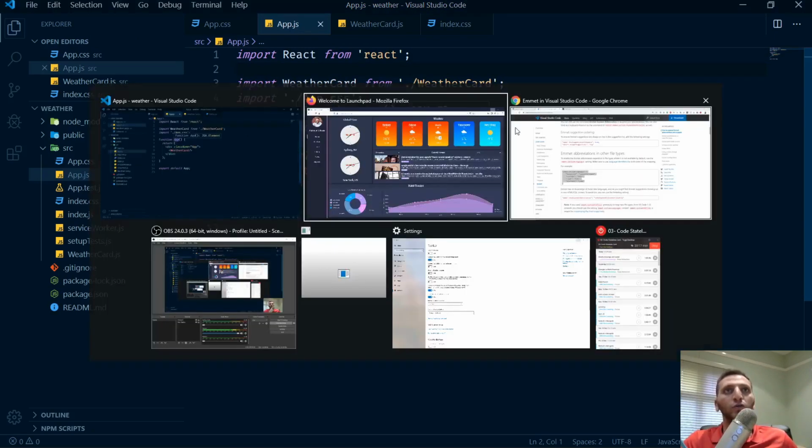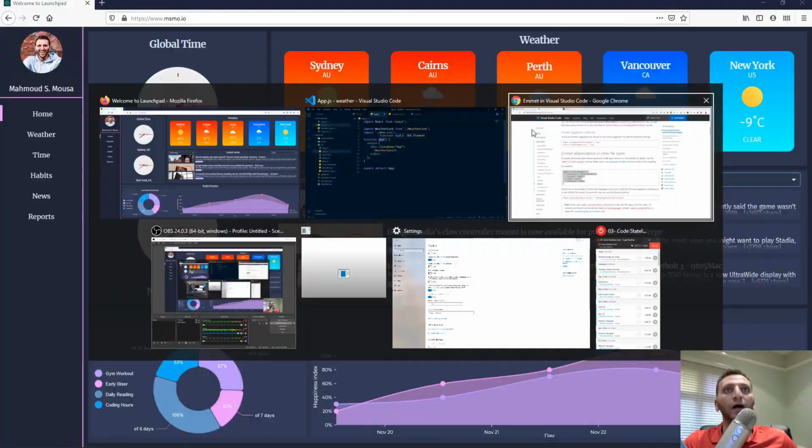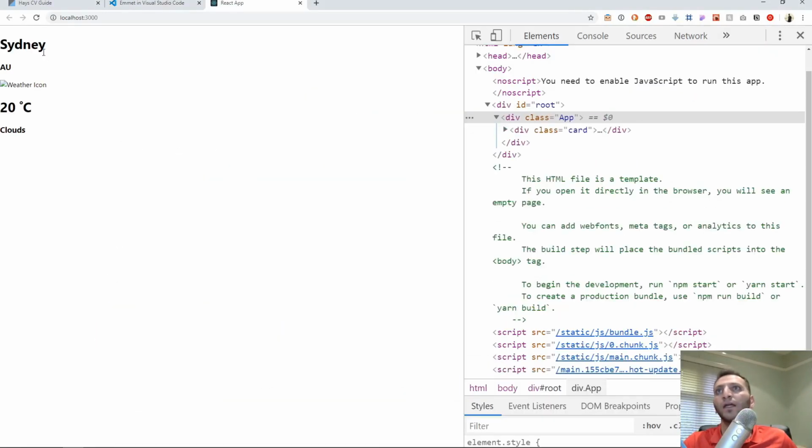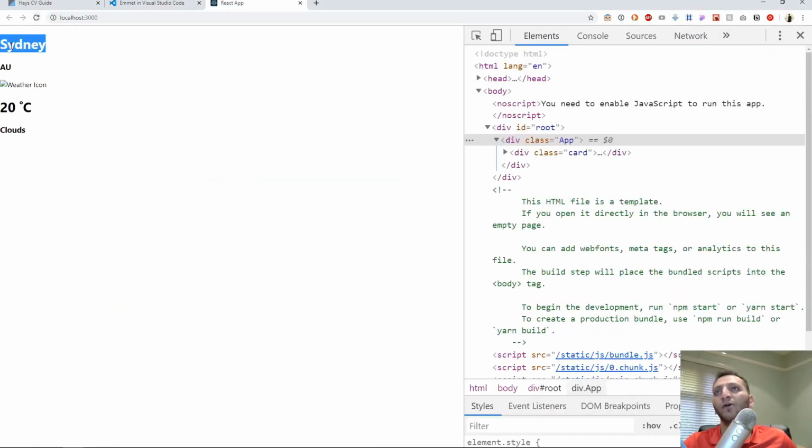If I go to Chrome, where I am actually rendering all of this here, and I refresh that, I see we have Sydney, we have AU, we have the weather icon, which we don't have any source for yet, and we have the degree temperature, and then we have clouds. Beautiful. So far, so good.